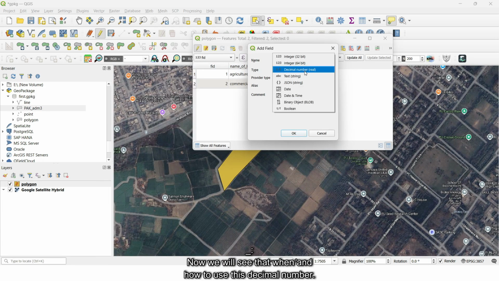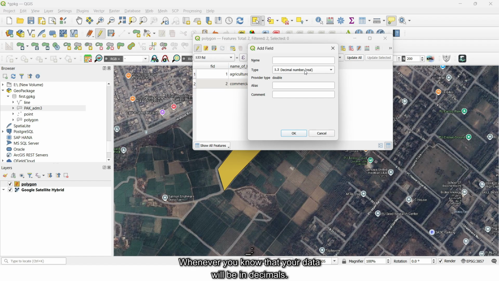Now we will see when and how to use decimal numbers. Whenever you know that your data will be in decimals, for example, you want to calculate area and the area can be 43 point something square meters, then the field type will be decimal. For example, I will type the name of this field as area and the type will be decimal.